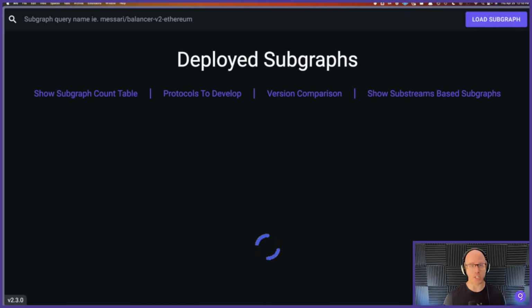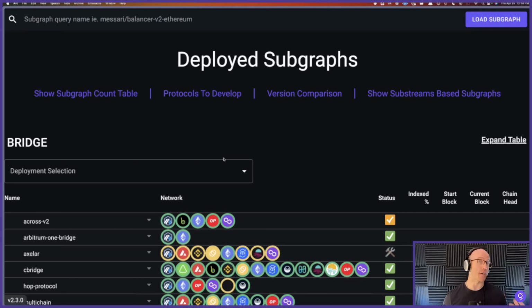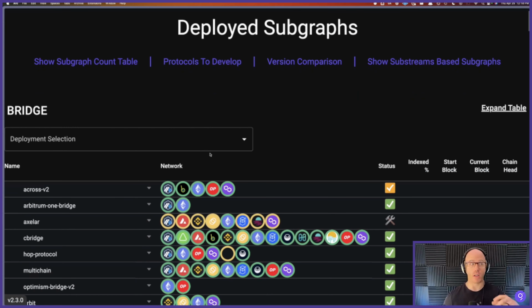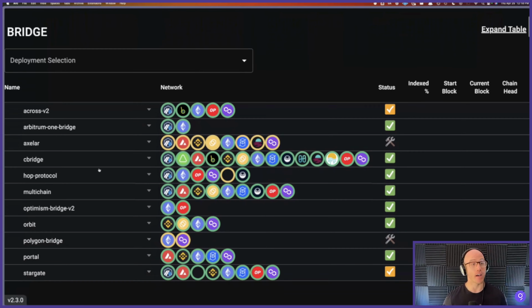This is Messari's dashboard that they maintain that allows us to understand, okay, we can go search the Graph Explorer and find all the subgraphs on the Graph Network. That's great. But how do we know which subgraph is in which category? And that's where this website is of a lot of use.